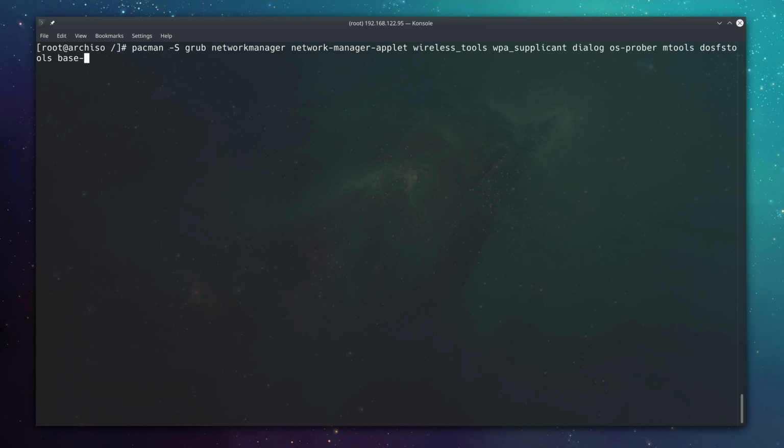One is base-devel, and the other one is linux-headers. And I'm going to install also some packages for our Bluetooth services and printing services. So for the Bluetooth is bluez, and also bluez-utils. The printing service is cups.